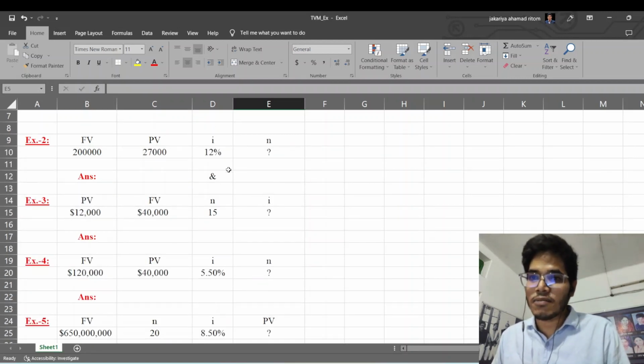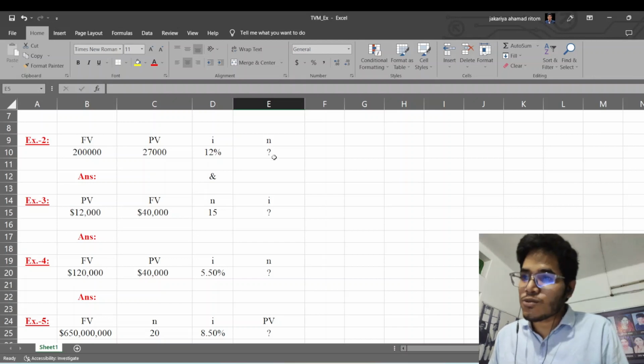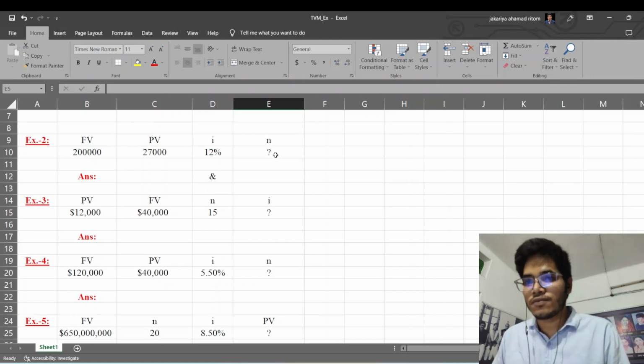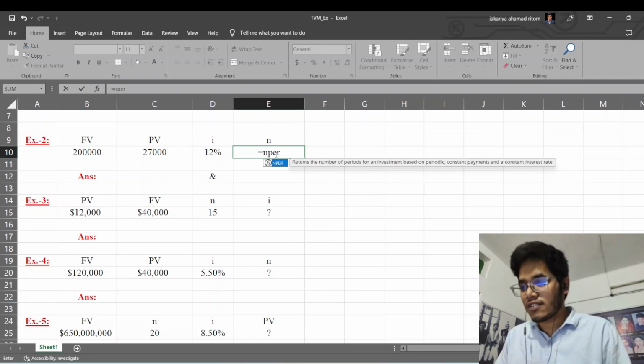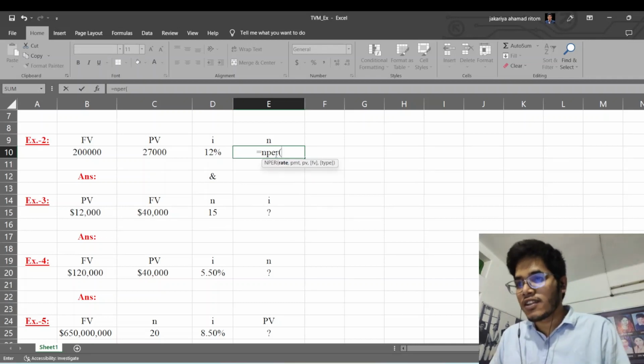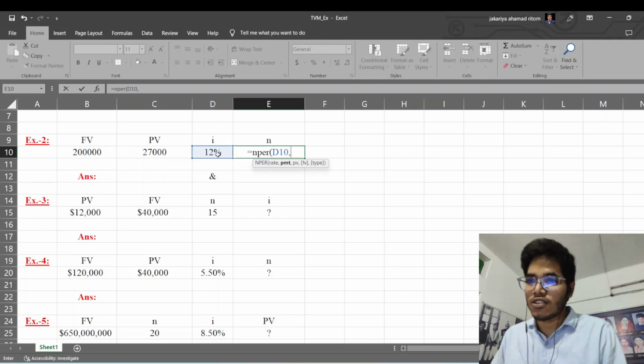Then exercise number 2. This exercise wants the number of periods. To find the number of periods, we provide an equal sign and type NPER, open bracket. Then this formula wants the rate. Here the rate of interest is 12%, that's D10. Then a comma.